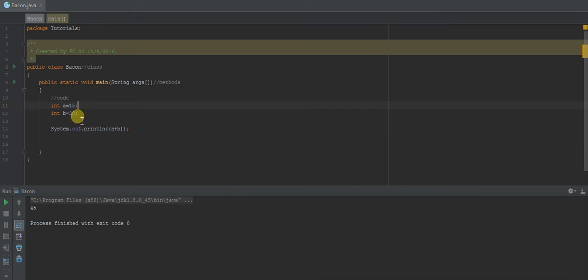And remember, all of this is extremely important. Public static void main string args is very important, and system.out.println is very important. So I'll be talking to you about this in the next class.